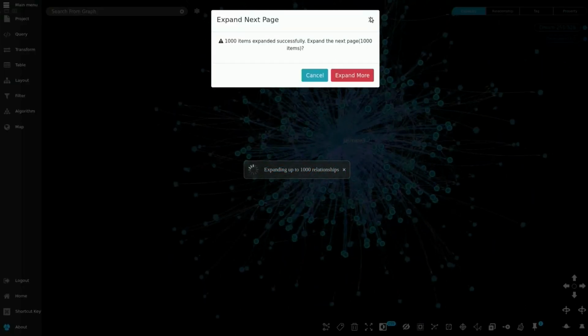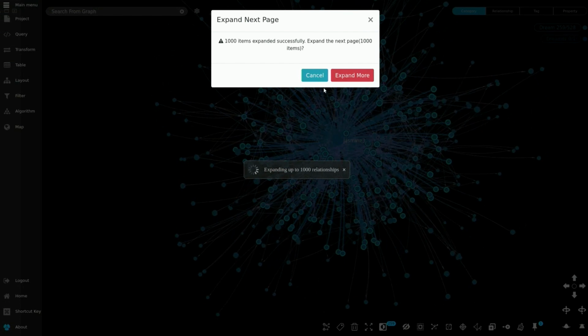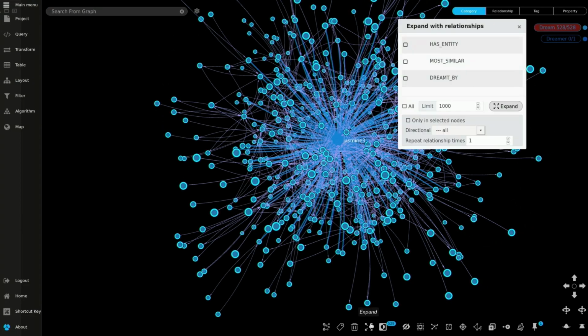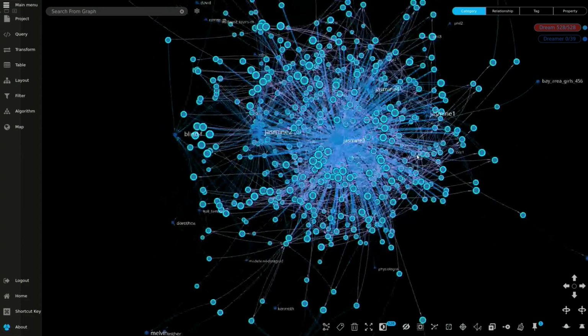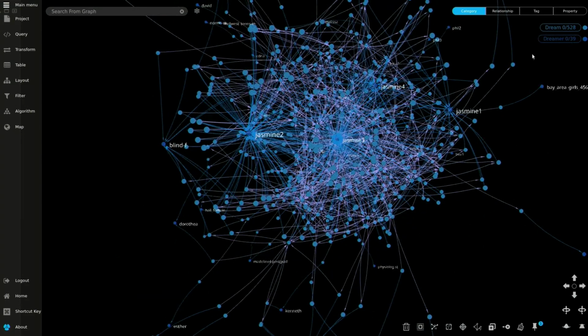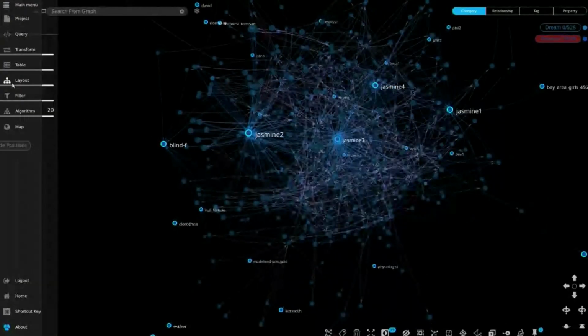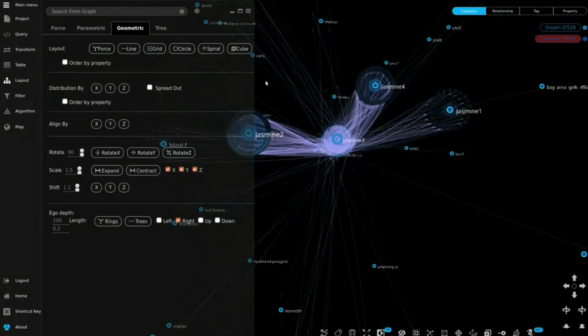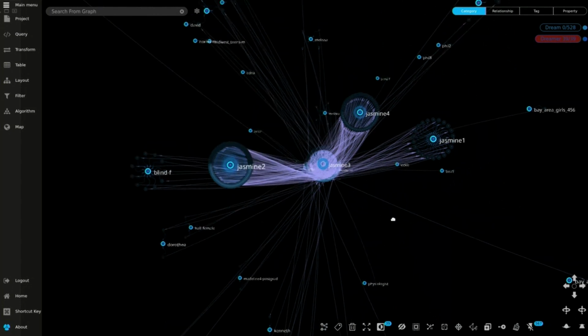Expanding. Turns out Jasmine 3 has a lot of the dreams. So let's just work with 528. Now I'm going to select those dreams and expand dreamt by, because now I want to know who dreamt these dreams that are most similar to Jasmine 3's dreams. But what we have here is a bit of a hairball. So I'm going to select our dreamers. I'm going to go to the layout panel and choose rings. So this makes my dreams array themselves around my dreamers.